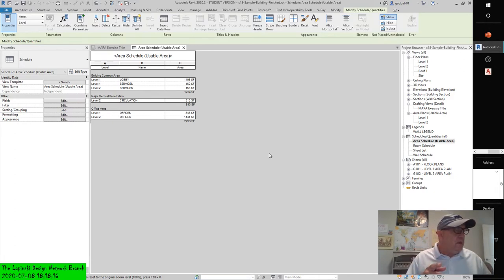Another way to save a schedule separate from a project file is to save the view. Choose the application button and click Save As Library, Save Views. From here, you can select several schedules to export as a small separate RVT file. This file can then be inserted into other project files to add the schedules.